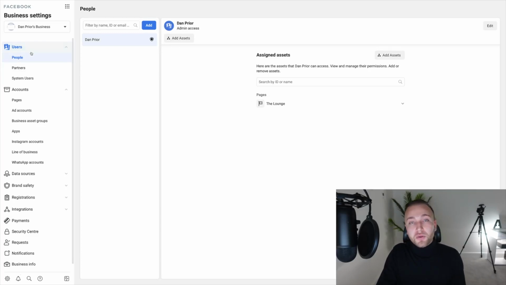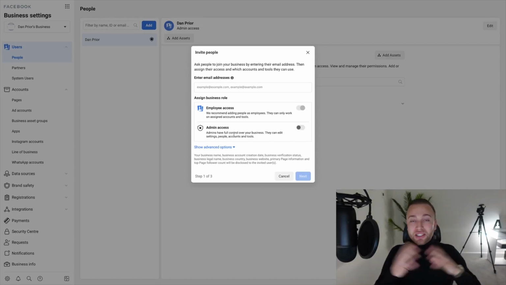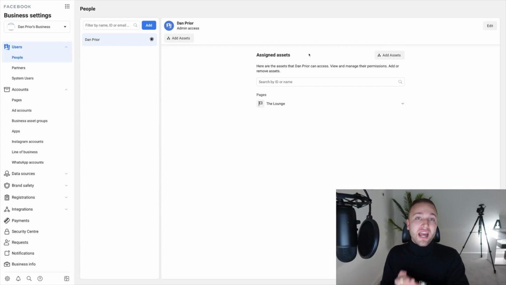We're going to start off with Users and People. Now this is where we can add other people onto our Business Manager. So for example, if we have employees and we want them to launch our ads for us or analyze the data, we can hit the blue Add button here, and we can add somebody with employee access or full admin access as well. So if we want them to have full rights over the account, all we simply need to do is enter their email address, hit next, and we will send an invite through to their inbox, and they'll be able to accept that and have access to everything within our Business Manager. We want to make sure that we are on here as well.